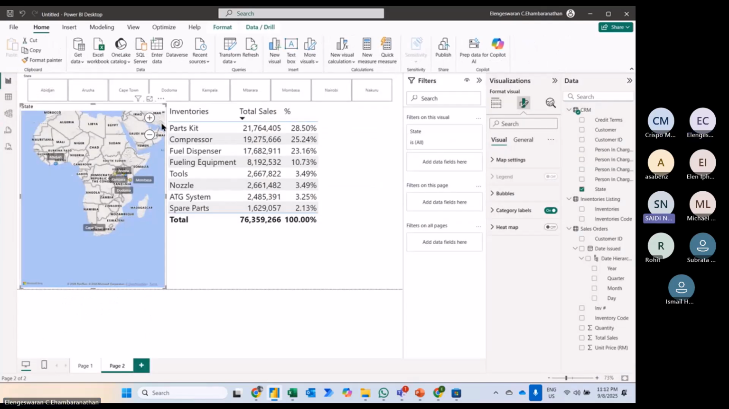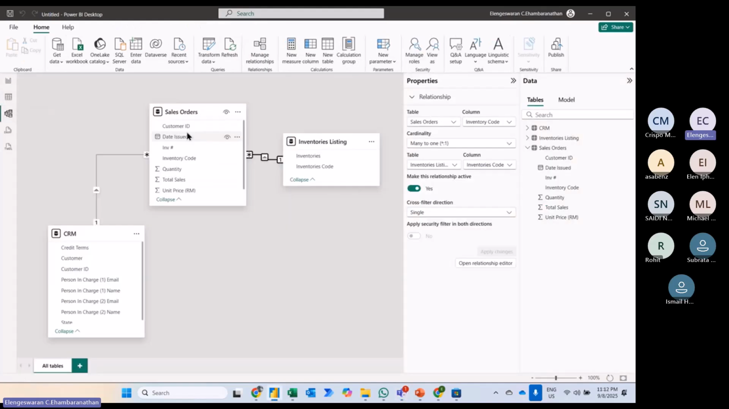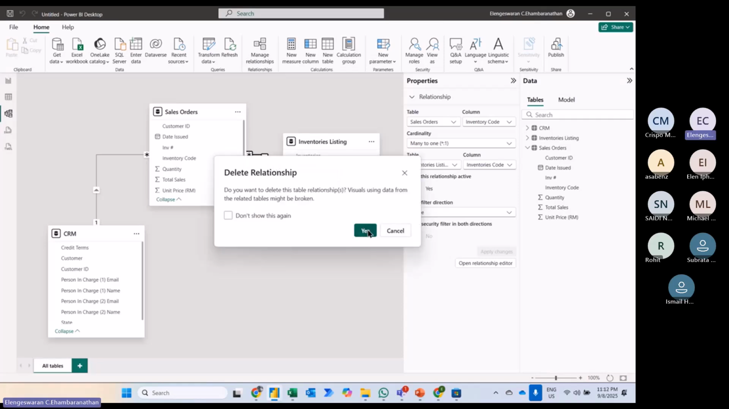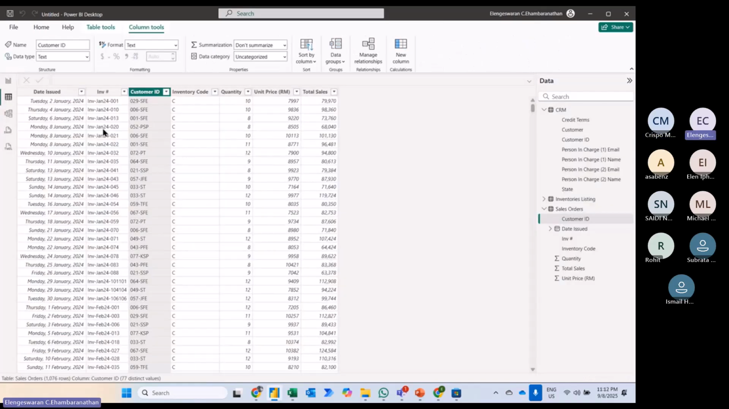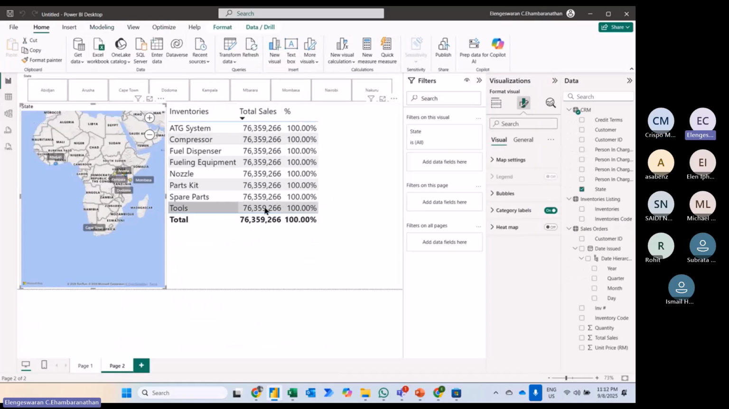So if you edit the column name inventory code and look at the similar inventory code in another table, can it detect the relationship? Yeah. If, for example, over here, thank you Saidi for your question, if I right click this and delete, let it break, let it have an error. It will have an error over here.